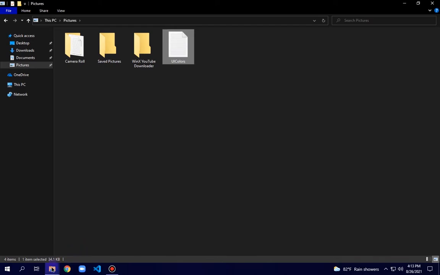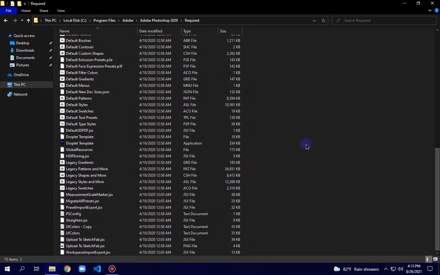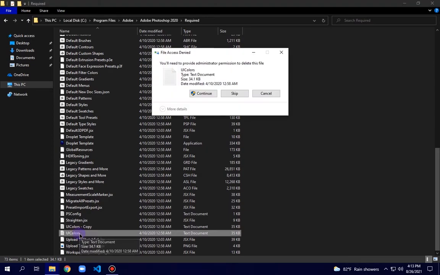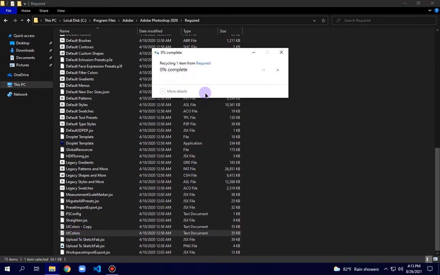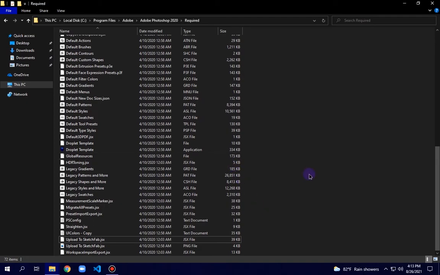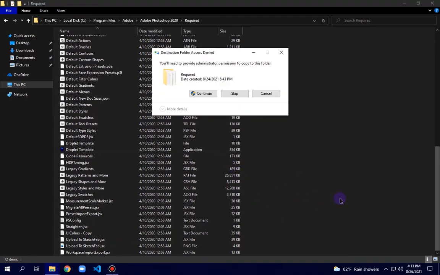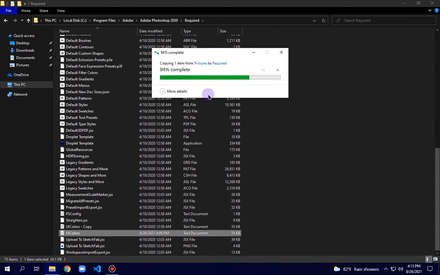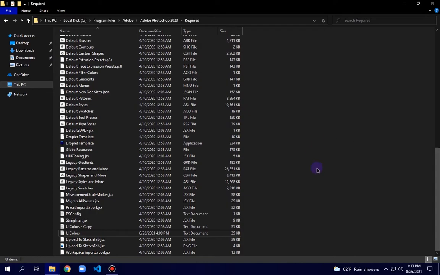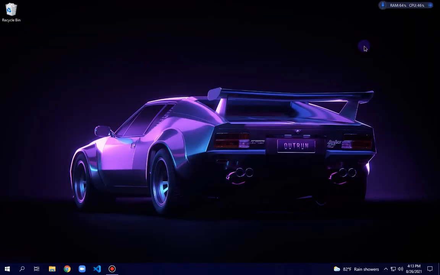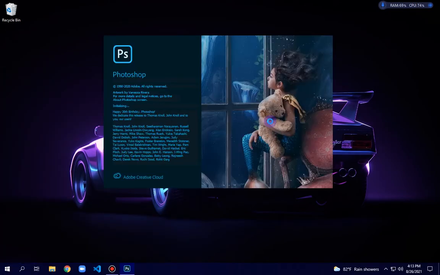Then you guys can go back to the Photoshop file location and delete the original UI color txt document. But don't worry, this will not mess up your whole Photoshop interface, and that's why we already took a backup file earlier in this video. So afterwards you can paste this txt file which we copied earlier in the exact same location. So now we are almost done with our work, and you guys can close all these tabs and restart your Photoshop application if it's already open.